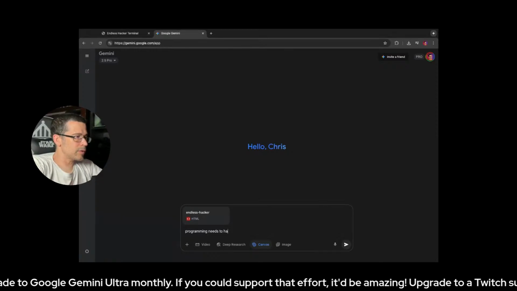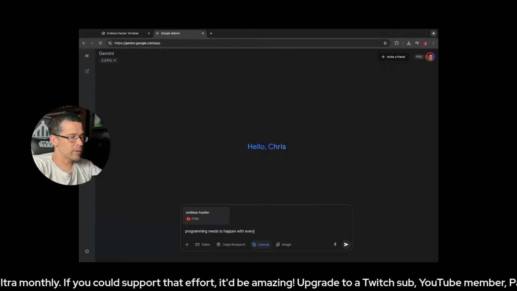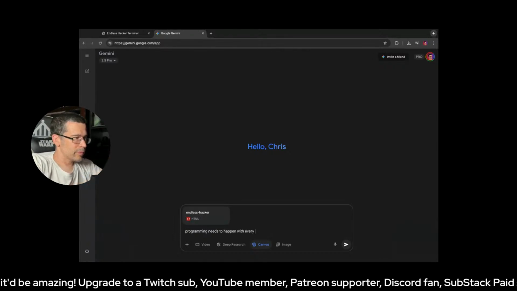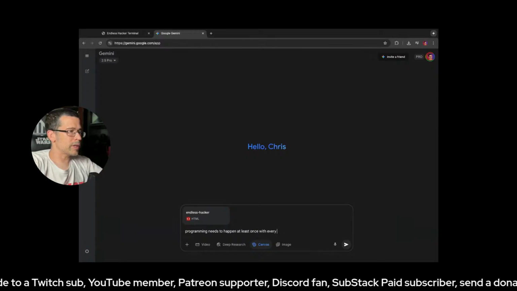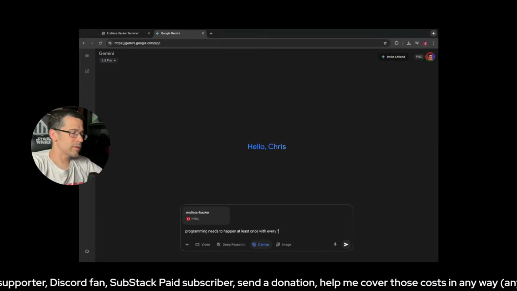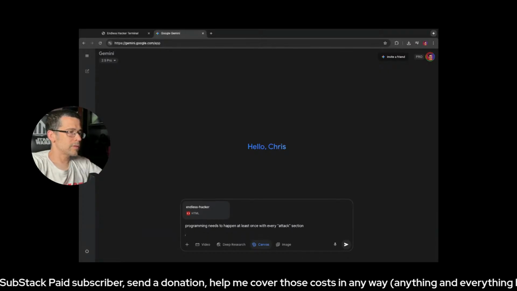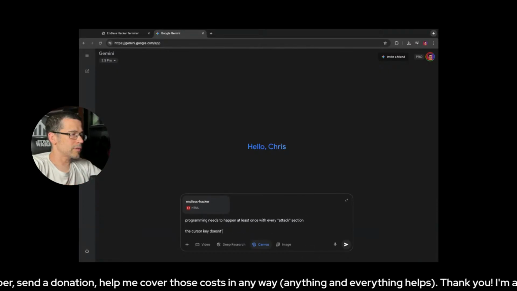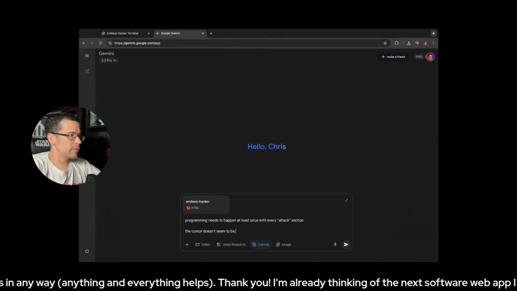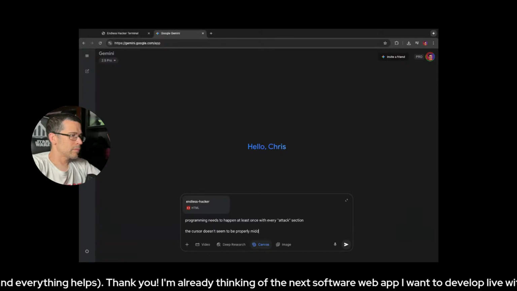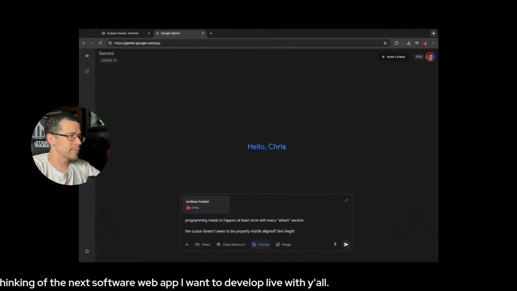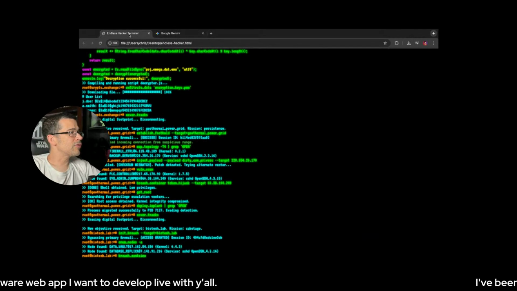Programming needs to happen at least once with every session, every tag section. The cursor doesn't seem to be proper. Line height is fine.